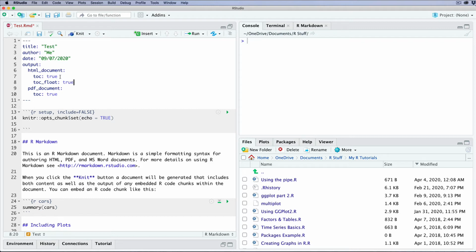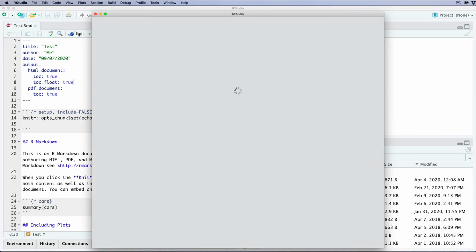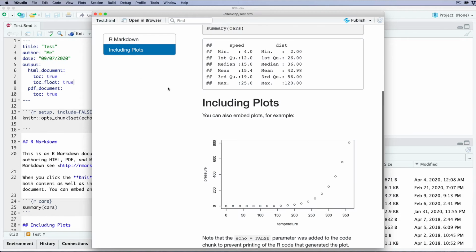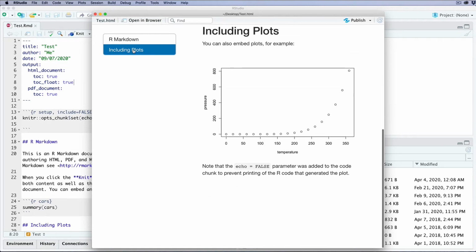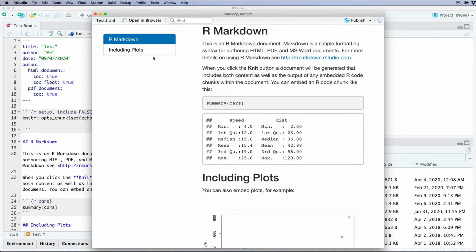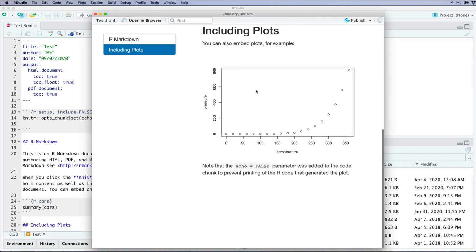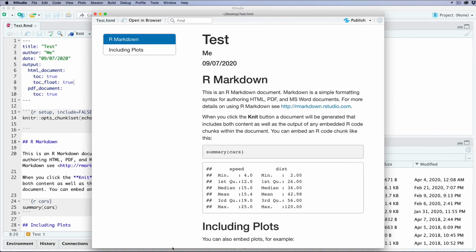So again, notice the space there. So let me knit that. Now I knitted a HTML, so I should be able to do this again. And there we are. As you can see, this is very neat. Puts the table of contents and the links in a side panel here, so you can quickly choose them. That's particularly useful if you had a very long document, lots of headings, and a big table of contents.